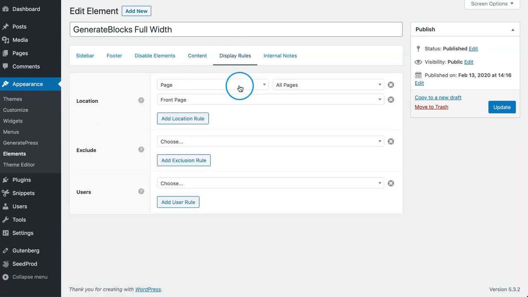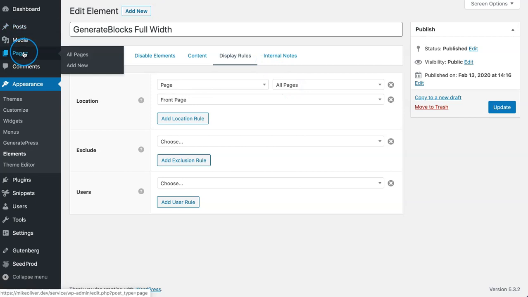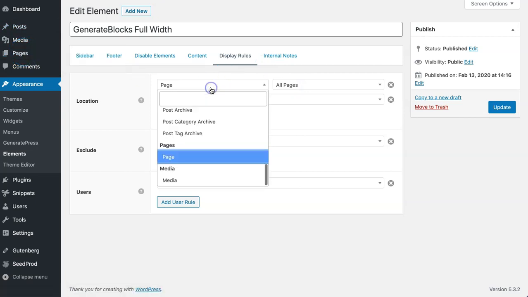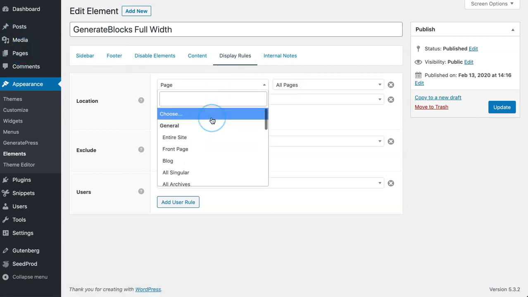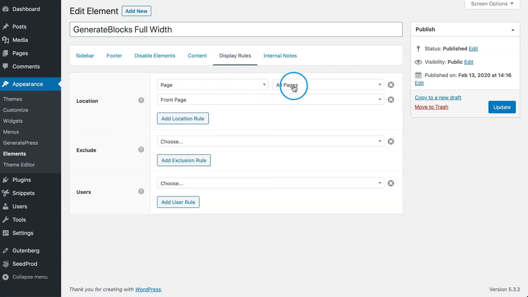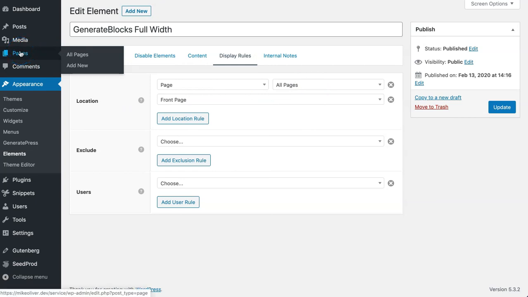And the display rules are going to be basically all the pages. And if you're not super familiar with elements, all pages doesn't mean every page on your site. All pages means actual pages. So everything on your site would be entire site. Like when I used entire site earlier, that would be every page on your site: pages, posts, archives. All pages is basically, just keep in mind, it's just your pages.